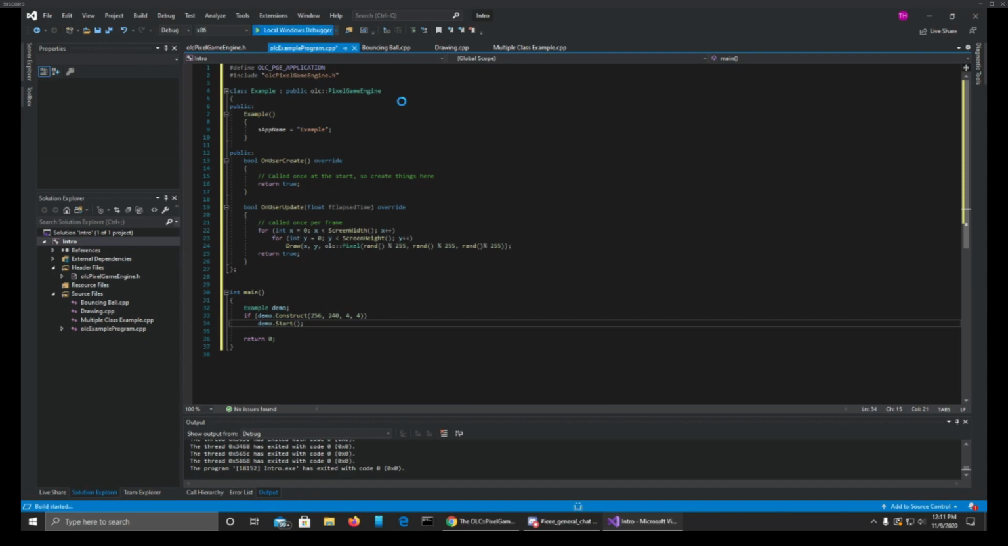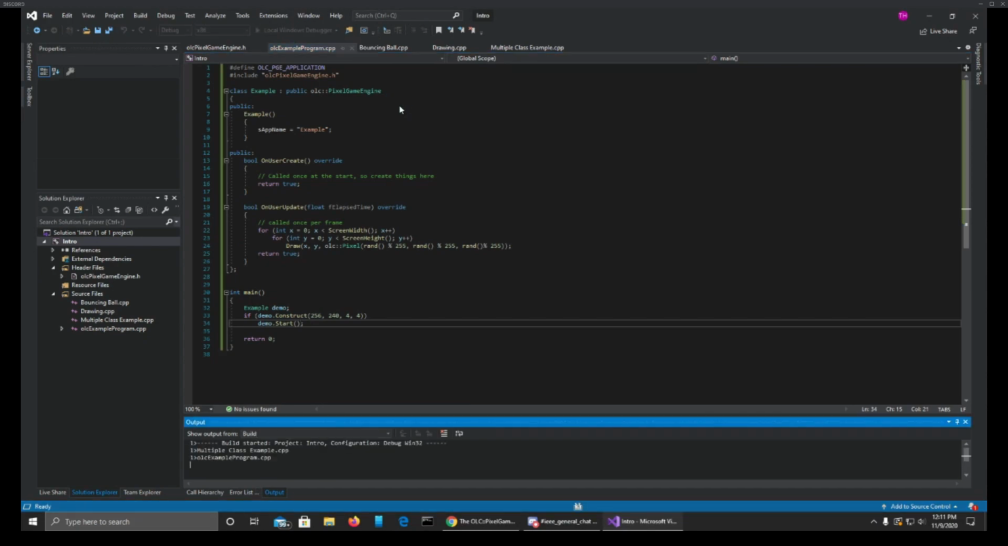Now I'm going to run it, and it's going to open up the window. It takes a bit because it's putting stuff together. There we go. So this is using essentially vanilla C++ to make this window of all these different colors.